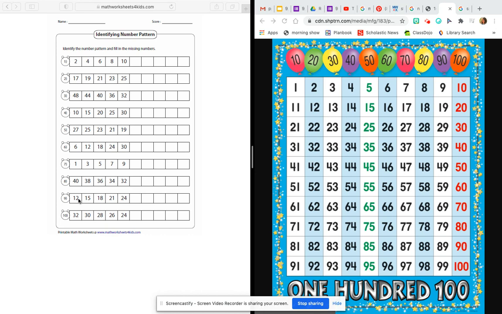Okay, let's look at this one. 12, 15, 18, 21, 24. Okay, so I'm going to give you 7 seconds to decide what the pattern is. Are we adding or subtracting? And what is our number jump? Are we jumping by 2s, 3s, 4s, 10s? What are we jumping by? I'm going to give you 7 seconds.